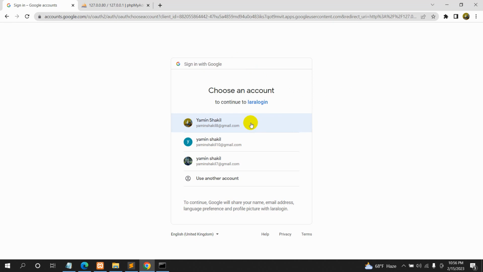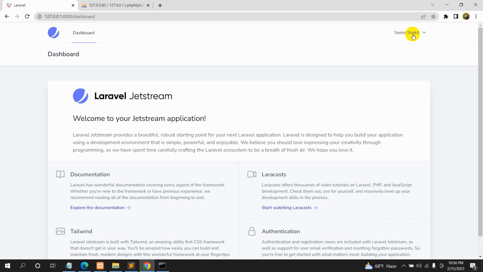Here we first need to choose a Gmail account. I'll choose the first one, and if I click on it, you can see it is loading, and it took us to the dashboard. So it means we are able to successfully log in using our Google account, I mean Gmail account. This is actually really simple, and I'll show you everything step by step from the very beginning.